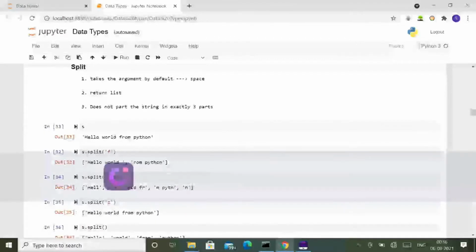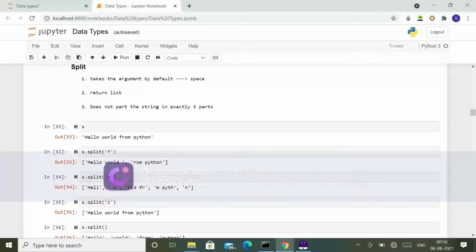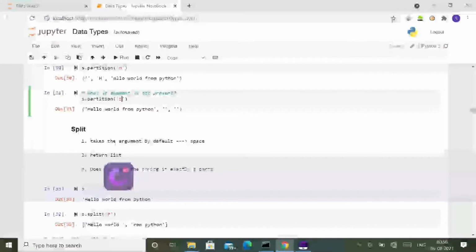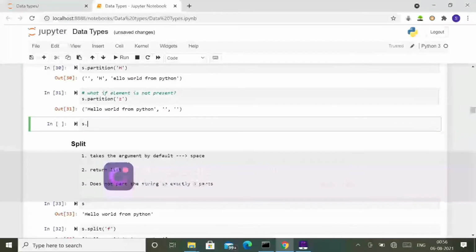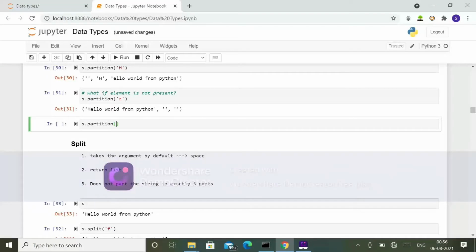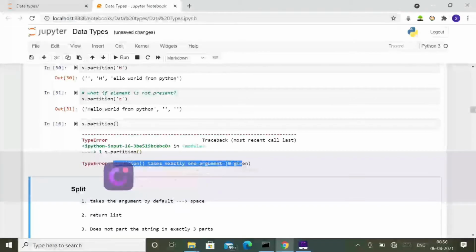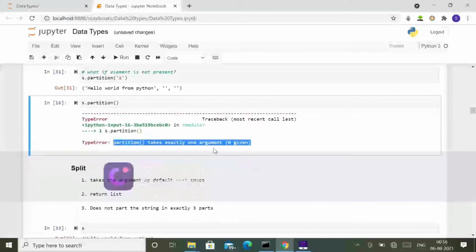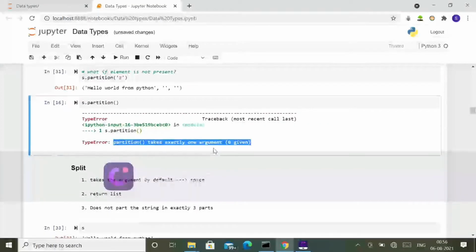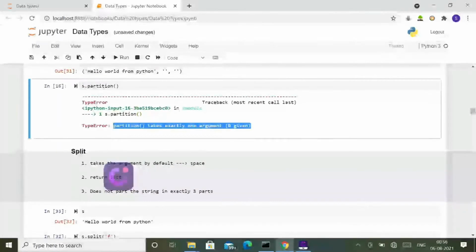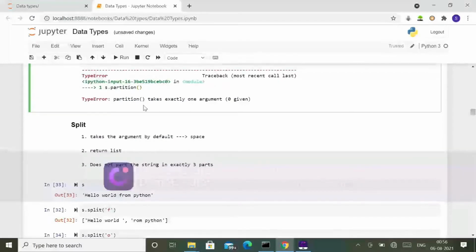Next, we describe a function similar to partition, which is split. But the difference here is that there is a default argument in this case. If you just leave the partition argument empty, then it will return an error. Suppose s.partition(). As you can see, it takes exactly one argument and we have provided it with zero arguments, so it is going to return an error here. So you must provide the partition function with an argument, otherwise it will return an error.